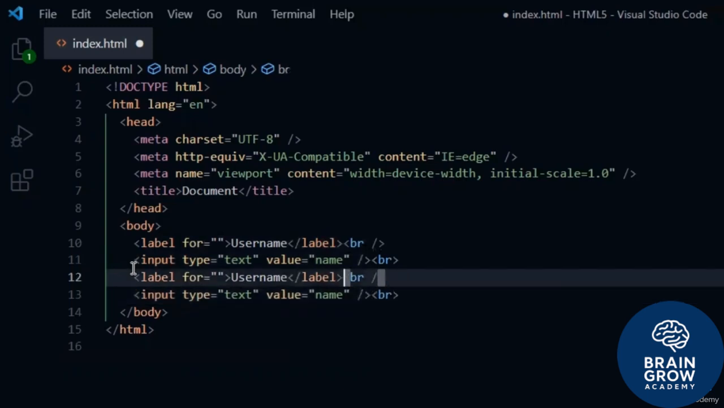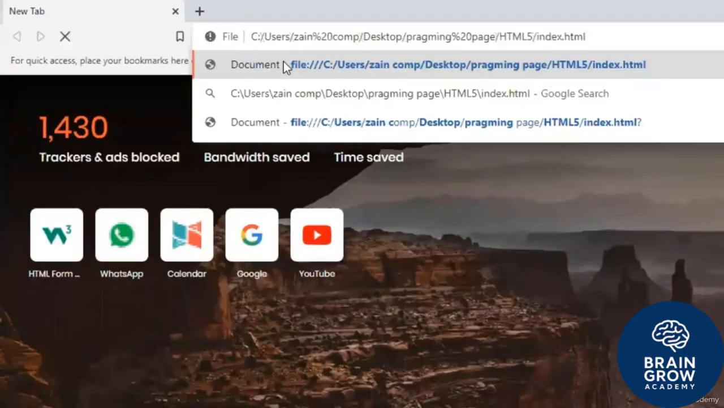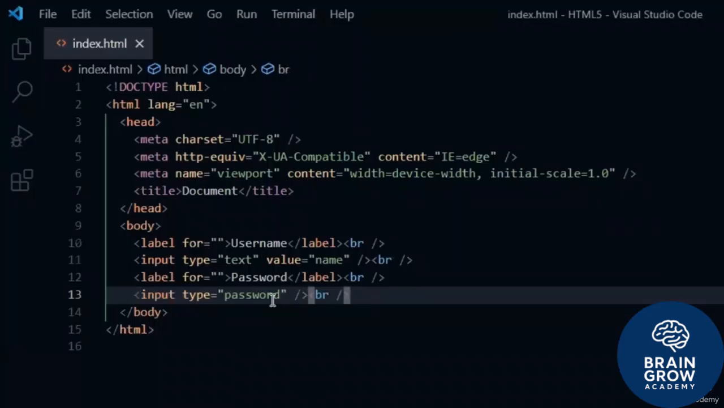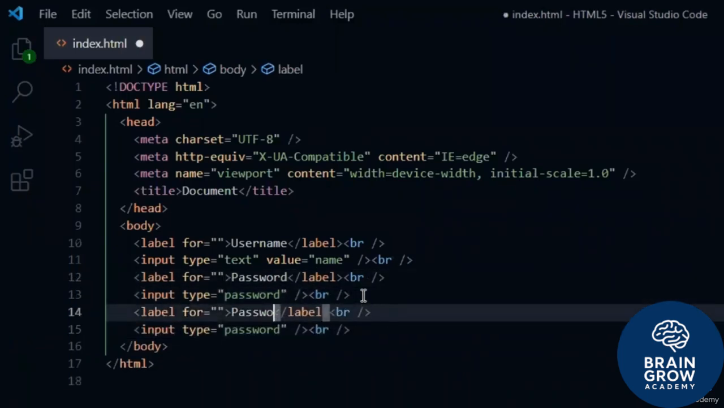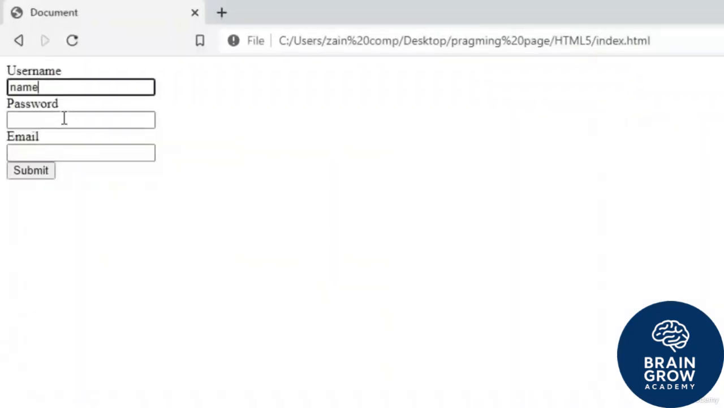I'll then simply copy paste what I just did and cut unnecessary things. Okay, so I put the password here. I save the file and check the result in the browser. So as you can see, I can enter a username and a password in this form. Now I'll paste the same tags again for the next input. I want an email type input here. Then I add another input. It's going to be a submit type input. I save the file and check out the result in my browser. And here we go. We have our form as expected.